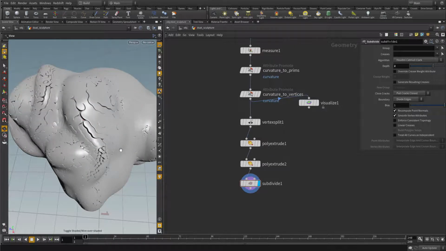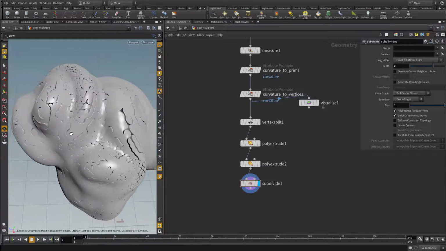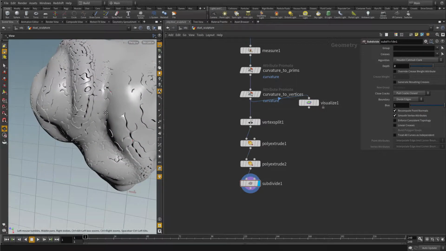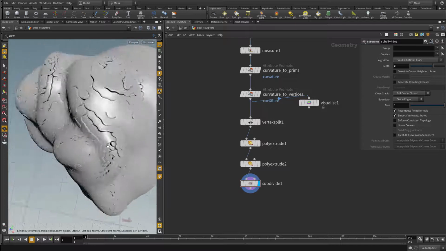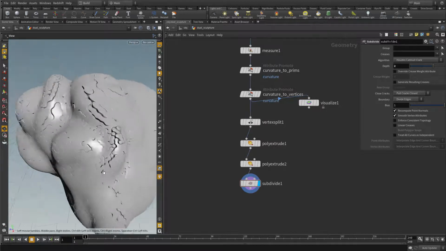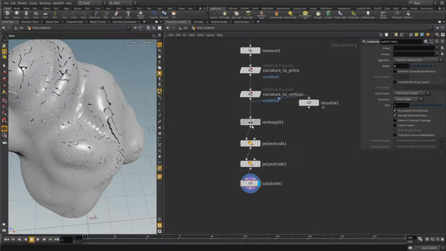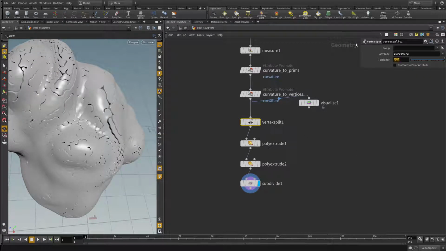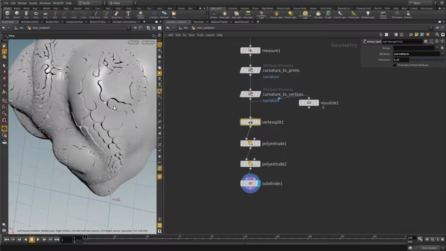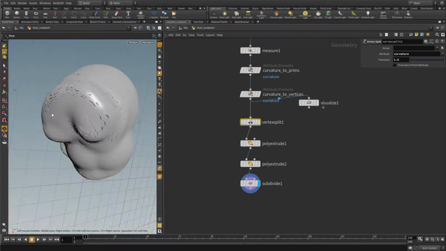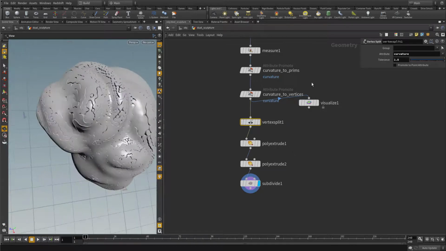Get rid of the wire display, and you see now these very coral-like, very organic shapes emerge, because these cracks are defined by the curvature of the underlying surface. And by playing with this threshold parameter, let's say go down to 1.8, you can create more cracks. So it's totally up to you how many cracks you want to create.